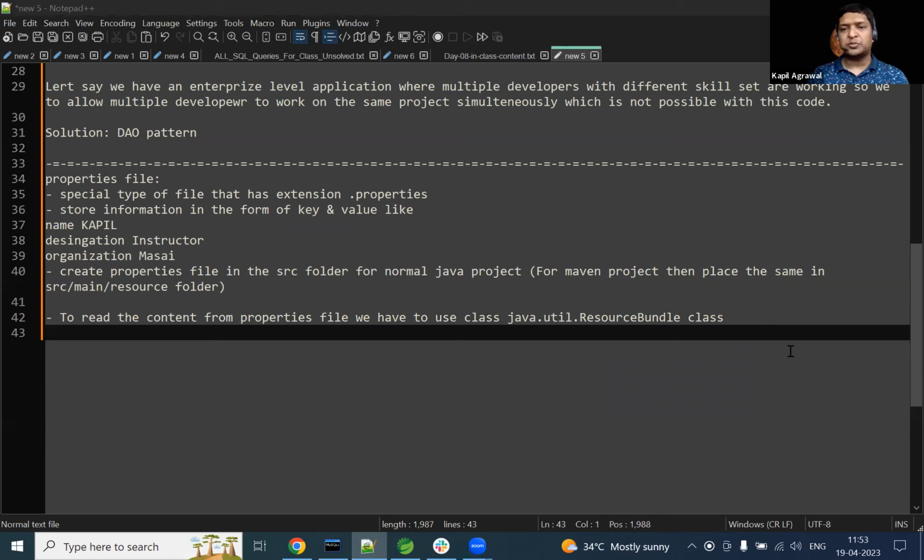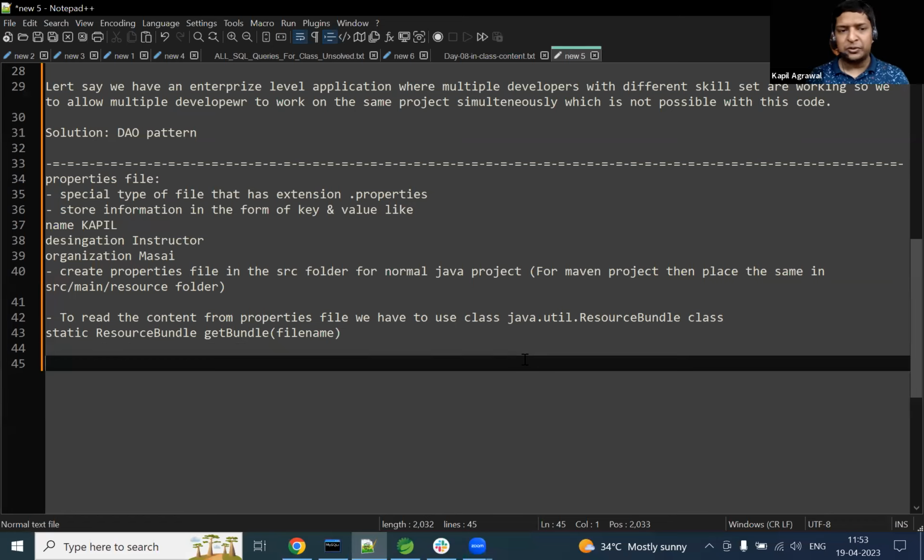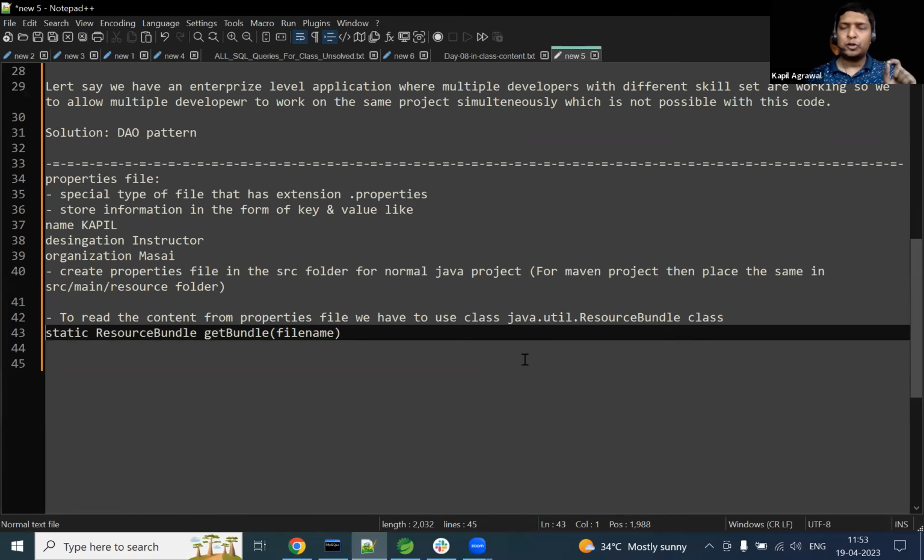And in the ResourceBundle class, there is a static method available. The name of the method is getBundle, and into the getBundle method you have to specify the file name. So to get an object of the ResourceBundle, the new keyword is not required. Using the class name ResourceBundle, I can call the getBundle method, and it is going to give me a ResourceBundle object. So we are getting the object of the ResourceBundle from a factory method, not from the new keyword. Clear or not?